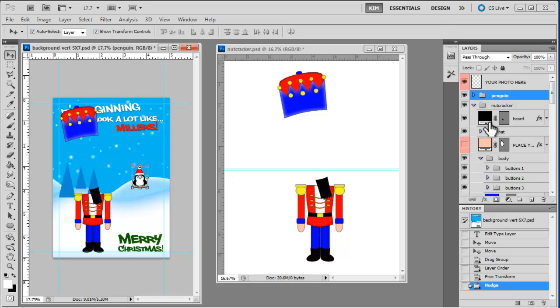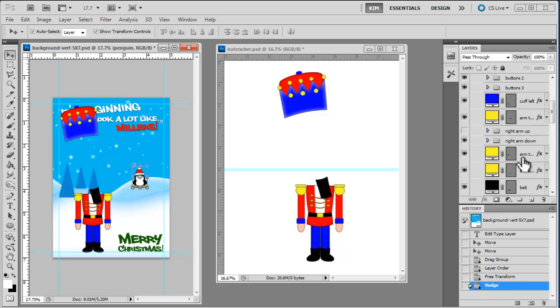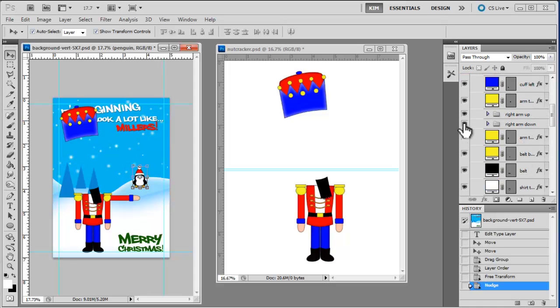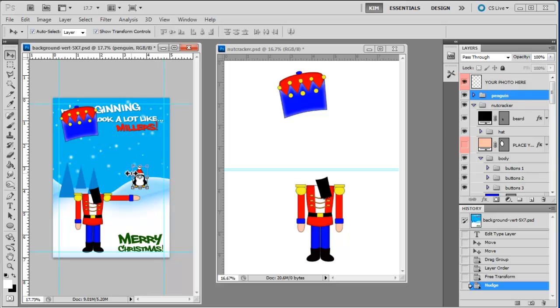So what I'm going to go ahead and do first is I'm going to turn on the arm that is up so that he's holding the penguin. I'm going to take my penguin. I have the folder selected. I'm going to come over here to auto select group so that it moves the whole thing at one time. Grab my penguin and put him on the arm.